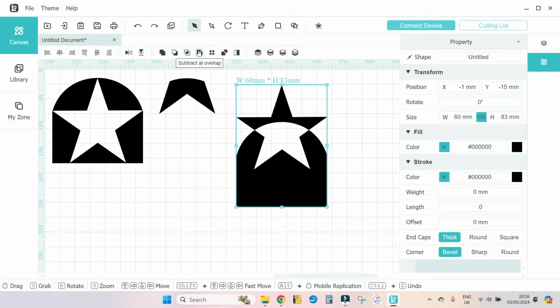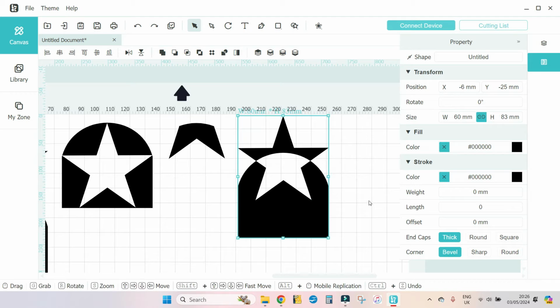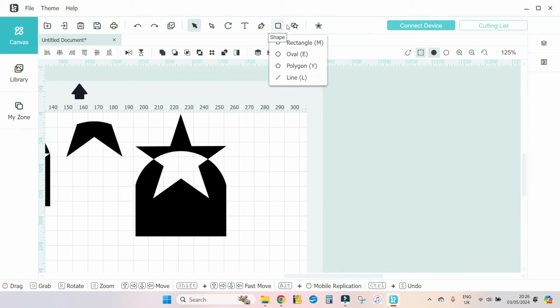So again, this one is the subtract at overlap. So the overlapping points of the two shapes is going to be the section that gets deleted out. So let's just move that one to the side and we can look at the next one.